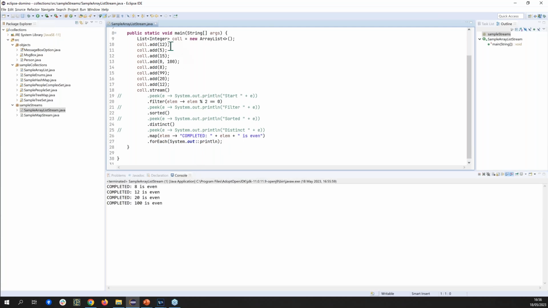So out of all of these, we've got 12. It's ignored 5 because that's odd, 15 because it's odd. We've got 100. We've got 8, ignored 20, ignored 99. We've got 20, and it's ignored the duplicate 12.